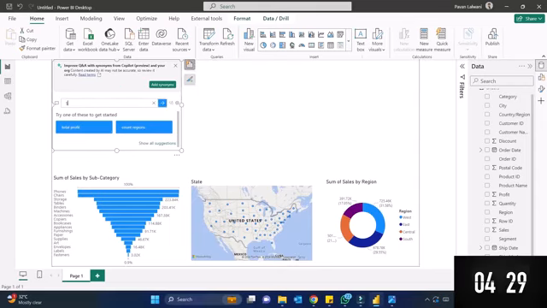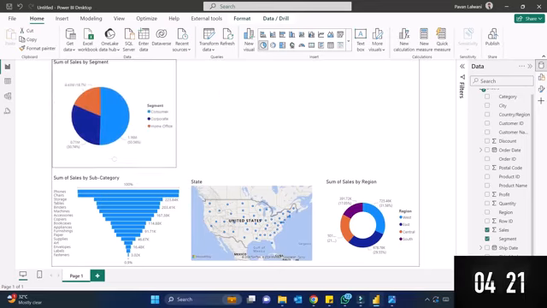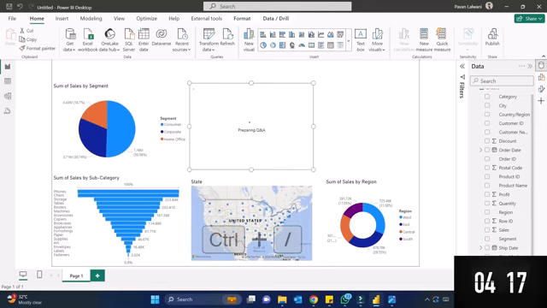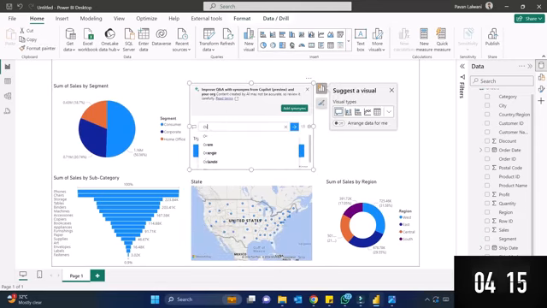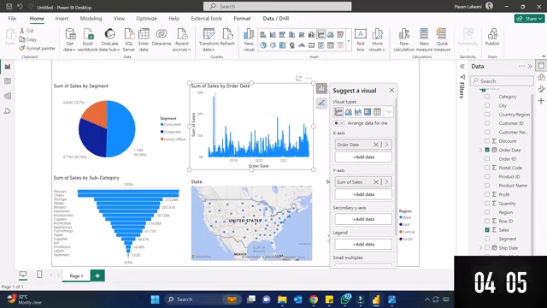The next one I can prepare here, let's say segment sales, and I can type here, let's say pie. Segment sales pie, and I can just click on this OK button. Next I can just click here, control slash. I can type here, let's say order date, sales, and a line chart. Remember, whenever we have the date data type, we should always prepare a line chart, and I can click on the OK button here. So that's an order date sales line chart.